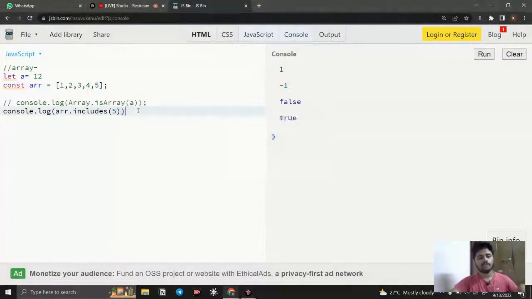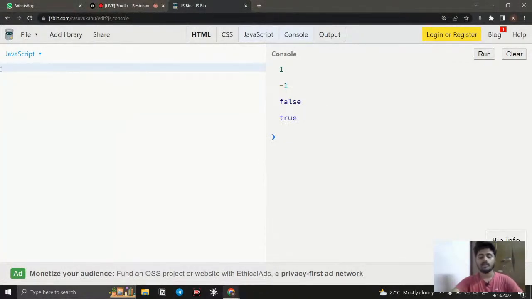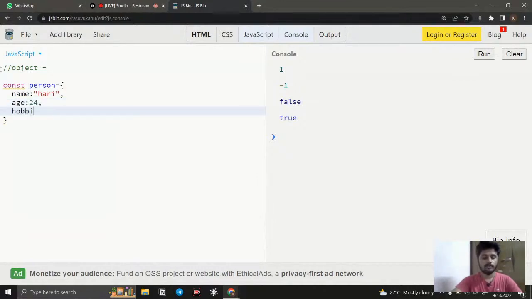Okay, so the last and final thing we're going to see, just a minute, is the object. What are the default methods that are available for an object? So if I say object, I just want to create an object. I'm just going to say const person, or whatever you need to create. Just for naming purposes, I say name, and we can create age equal to 24, and hobby about blogging, something like this. We can write like this.